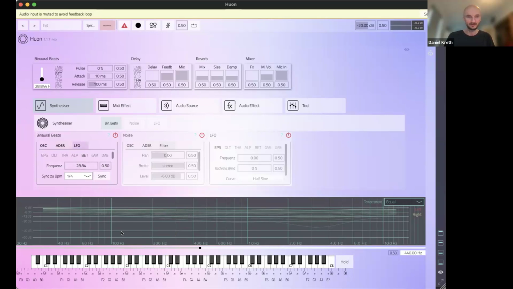Then underneath the frequency display, we have this keyboard and the frequency slider.